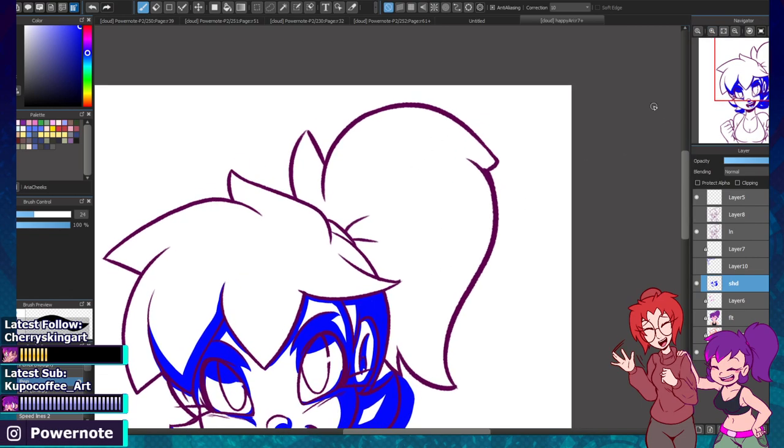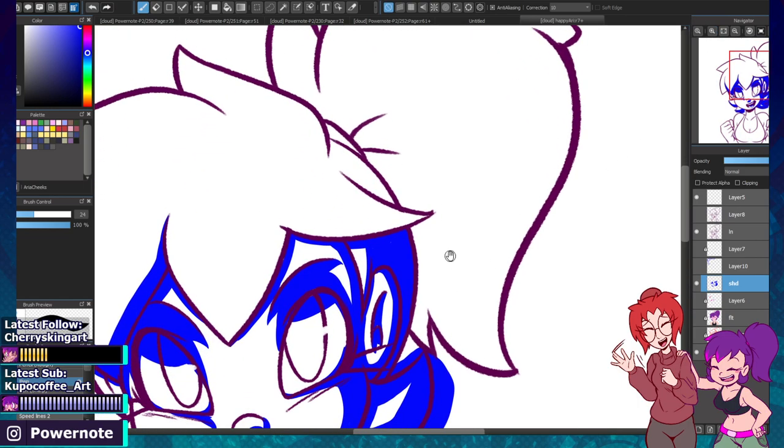So for the ponytail, if you look, this portion of her head will be obscuring the ponytail from a lot of the light, right? So we'll cut along here behind.